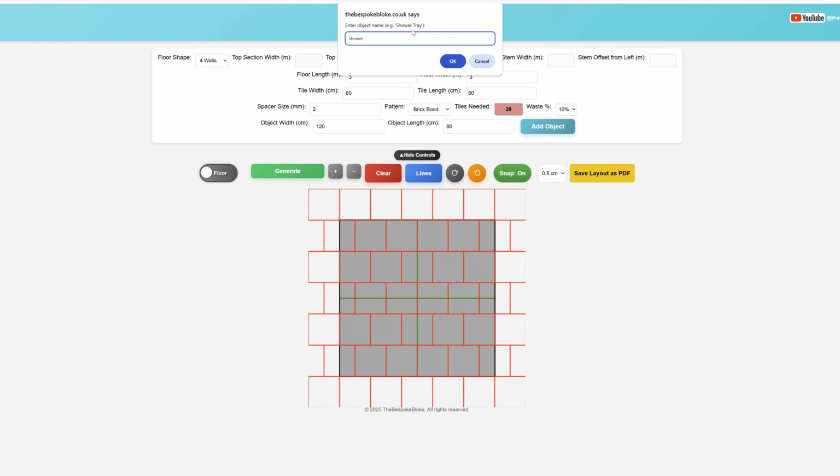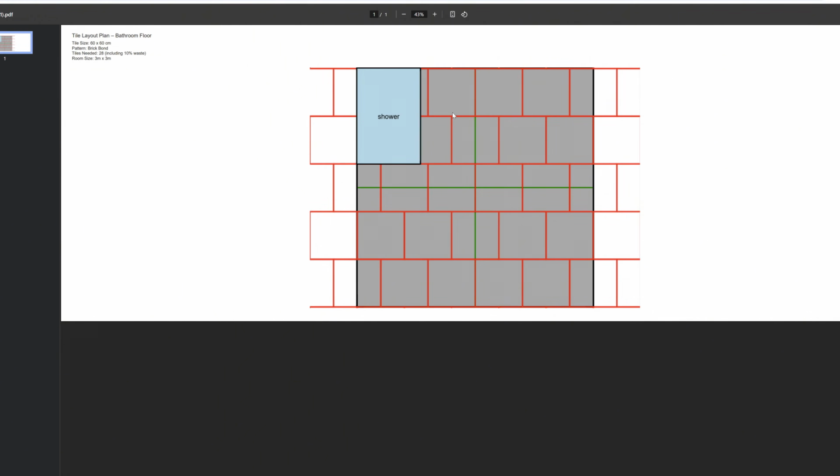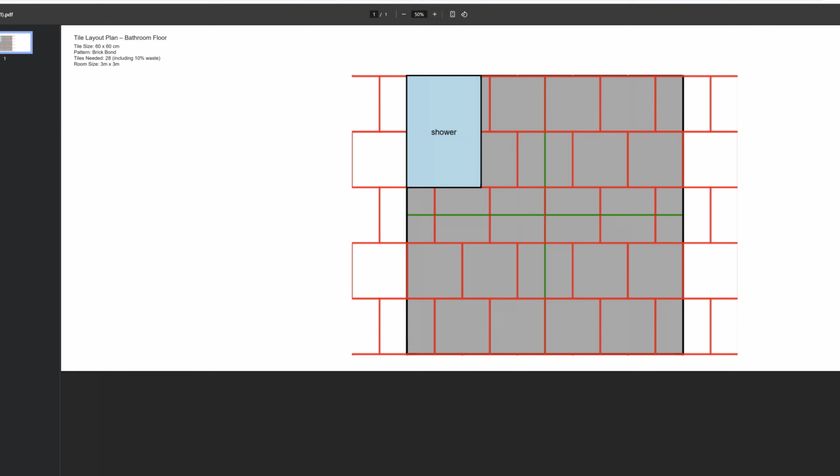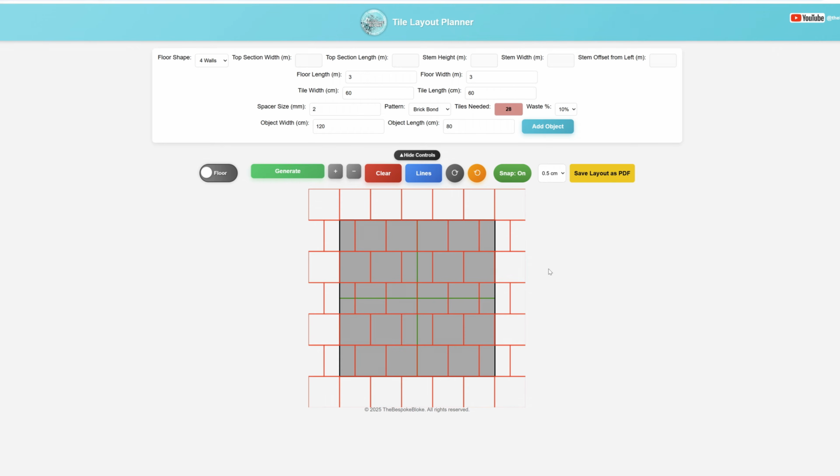So let's just set up a room by adding a shower to the layout, and if we click the save layout button and give the design a name, that will give you a downloaded PDF which you can view on your phone or print with all the info you need. You can see it has the tile size, pattern, how many tiles we need, and the room dimensions. This is a game changer for pre-planning your design or taking it to work with you the next day.